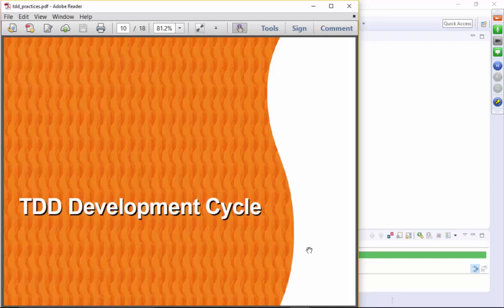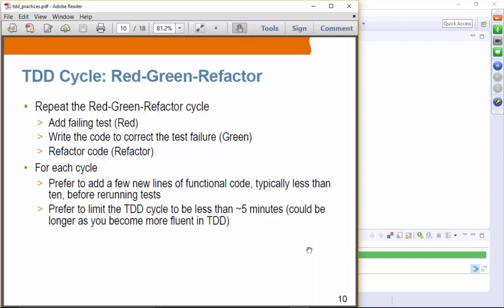Okay, the development cycle is something we talked about. It's a repeat of the red, green, refactor cycle. So basically, red means you write a failing test first, and then you write the target code to correct the test failure. And once you get to green, then you're going to refactor.